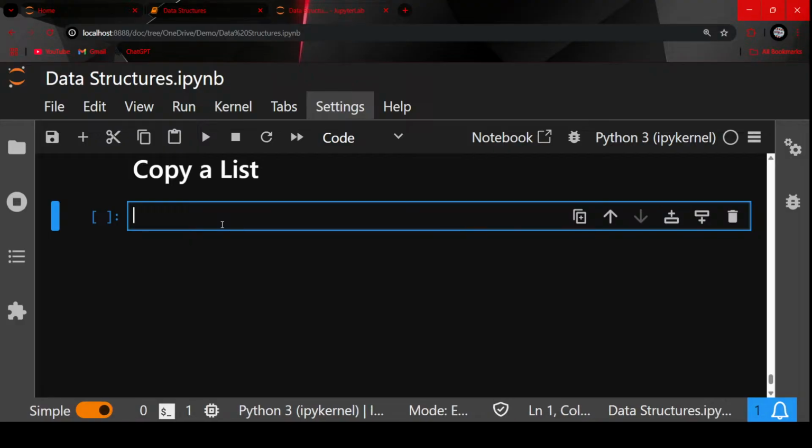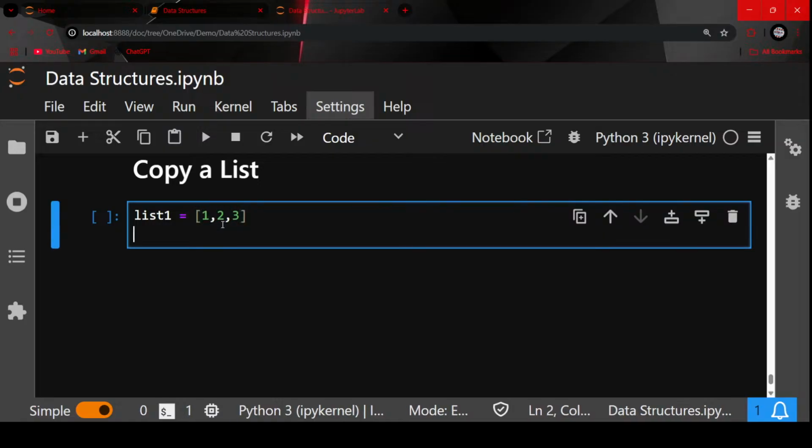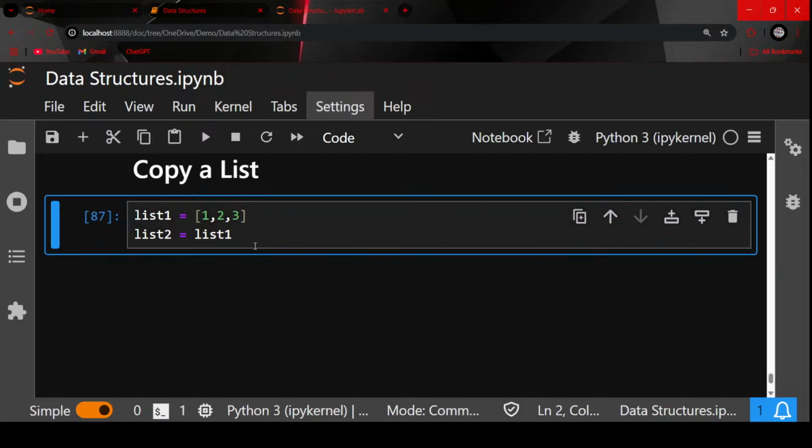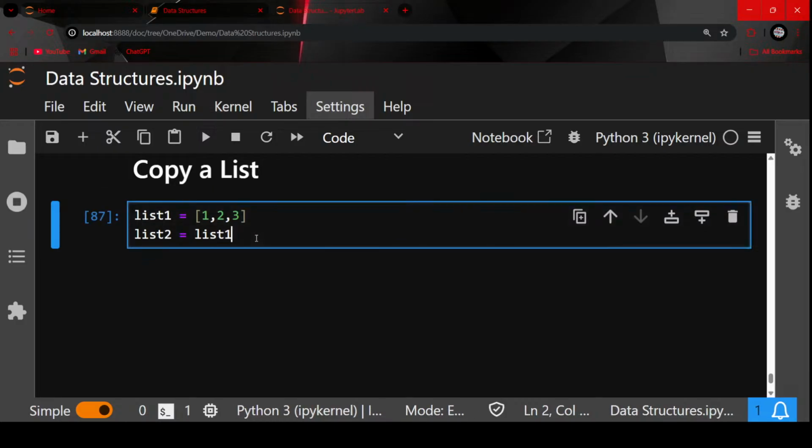Okay, how can we copy a list? So for that, I'll need to just have list one. Let's take 1, 2, 3 in list one. Let's say we have list two. So if I have to copy list one, someone will say that we can do it like this. Write list two equals to list one. So someone will say that, sir, this will work.